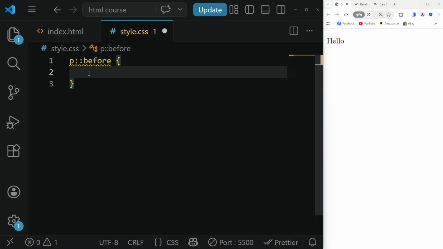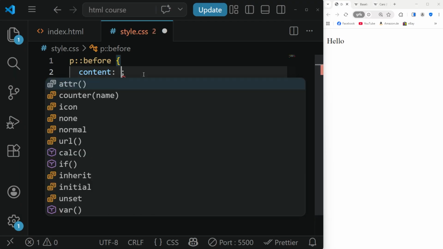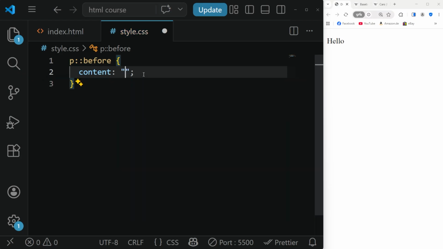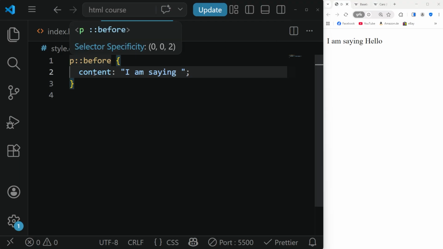When using colon before, you have access to the content property right here, like so. And now, as a string, you can define some content, for example. So I could say, I am saying. I'm going to save this, and you can see we are having I'm saying hello. So colon before adds some content before a certain element. So for example, before this p tag.